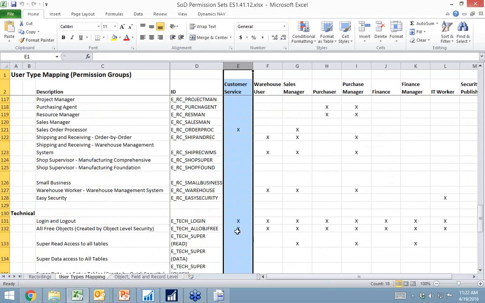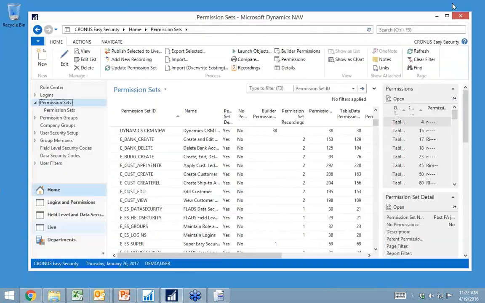We also change how the login works, so we don't really use any of the standard NAV basic parts. But all this comes with Easy Security, and one of the first things you do is import these ones. A great thing about these permission sets is that they actually are recorded in 2009, 13, 13R2, 15, and 16, and in 3 different country versions. So out of the box, they actually work in 15 versions of NAV.